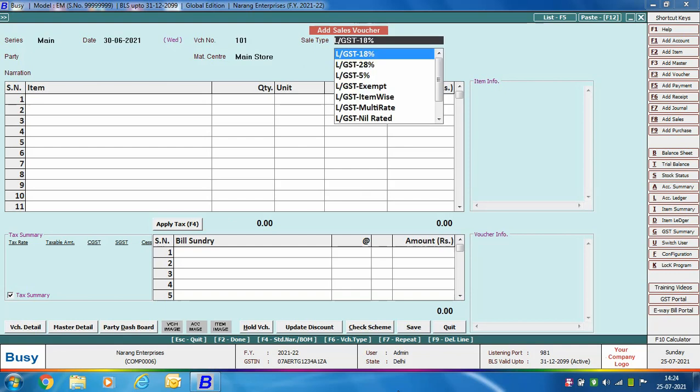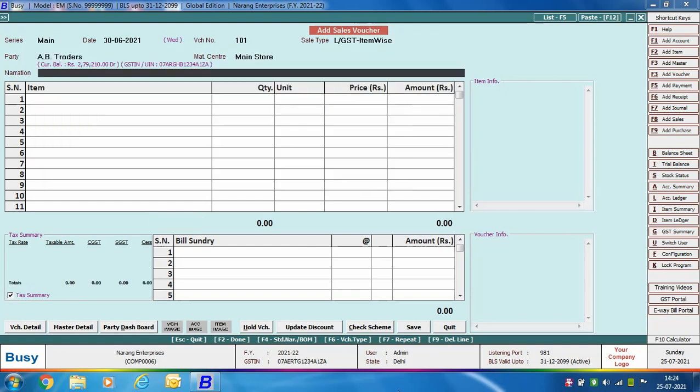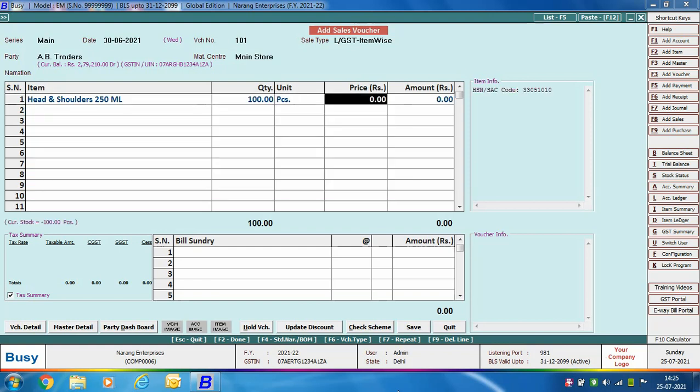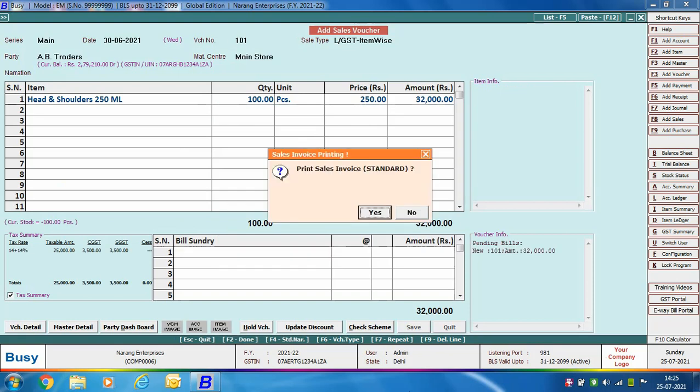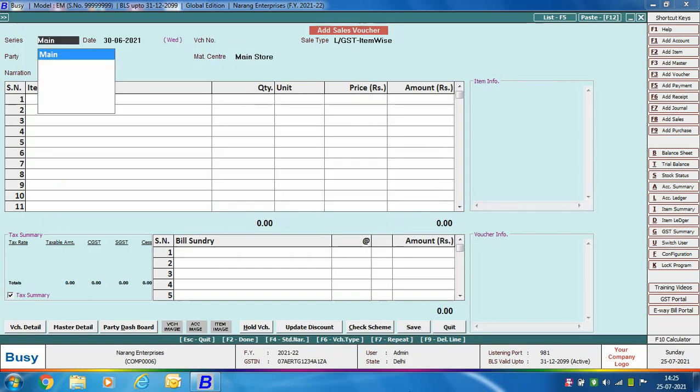We are selecting the sale type as LGST item wise. Then next select the item. On pressing the enter key on the amount field, you can see an item wise GST window appearing, which is showing the tax rate as 28% because this voucher is entered on 30th June. Now we are entering one more sales voucher. In this voucher, we are taking the date as 1st July 2021. That is the date from which the new tax rate of 18% is applicable.